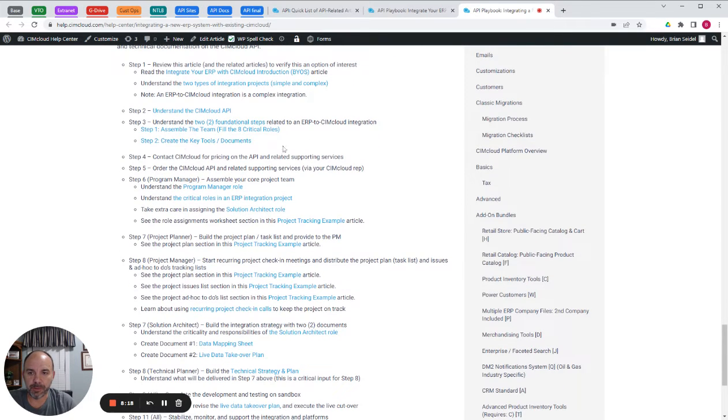And then you create key tools and documents. This walks through what they are and provides links to those documents. They're also referenced down here as you get into this. And then you would contact us for pricing on API related stuff and moving from multi to single tenant environment, getting a sandbox set up and things like that. Our rep can walk you through the process of what's involved there.